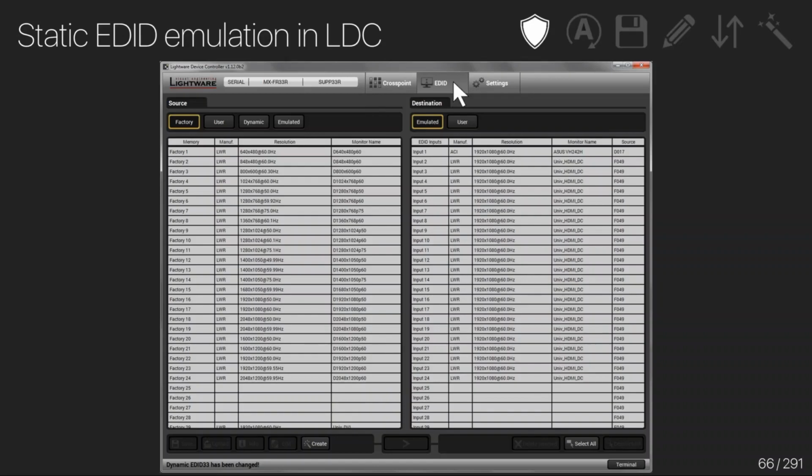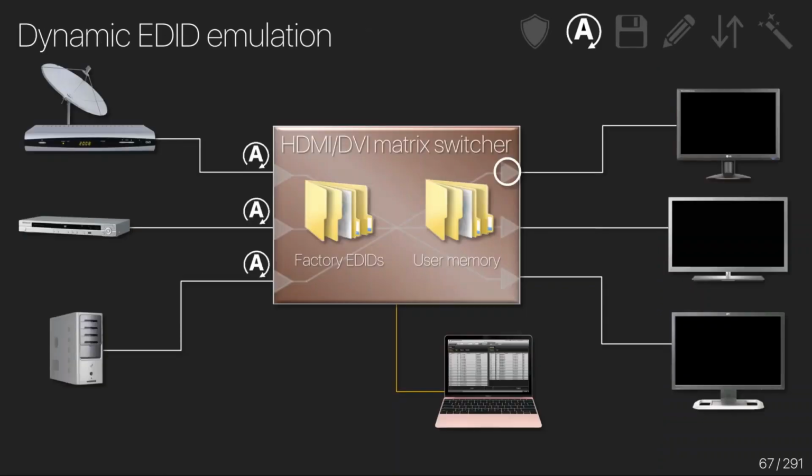So on the left, you either select factory or user. In this case, we're going to go from the factory list, and let's select this EDID. And then on the right, let's select that input, and then we press the button and we push it across, and that's it. Now that EDID is emulated on that input. So static emulation is fairly straightforward. Let's look at dynamic emulation.